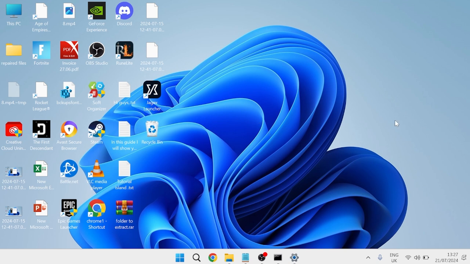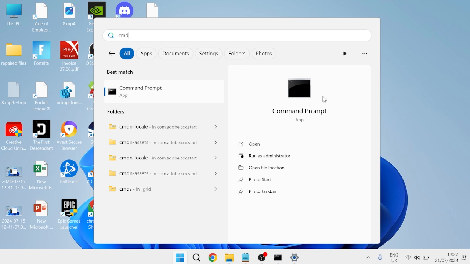However, sometimes this might not always fix the issue, so if that's the case, what you'll need to do is head over to your Start menu and search for CMD, and then right click on the command prompt and run as administrator.